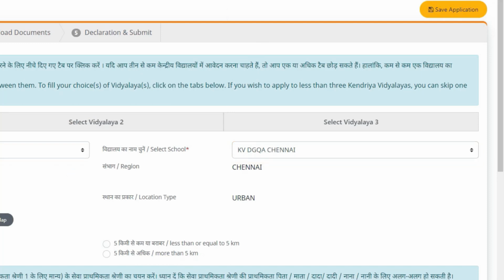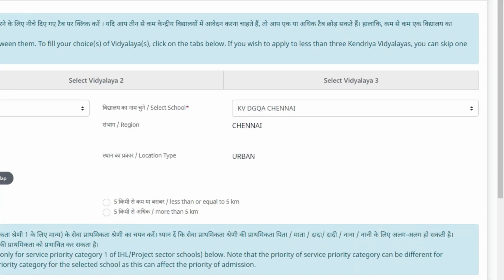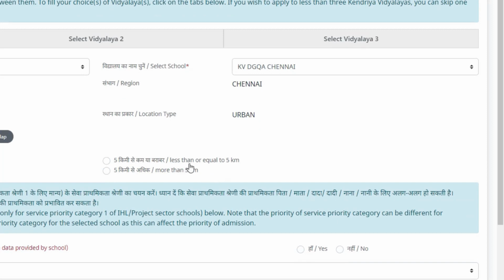For RTE children, here it is given as an instruction: a distance of less than or equal to 5 kilometer is eligible for RTE selection, Right to Education, as per the KVS norms. Here you have to select, my residence is less than 5 kilometer. If the child's residence is less than 5 kilometer, then you can select. If it is more than 5 kilometer, you have to select the second option.